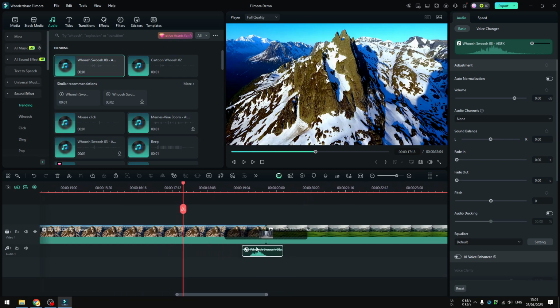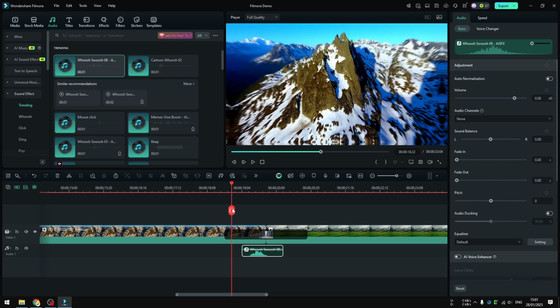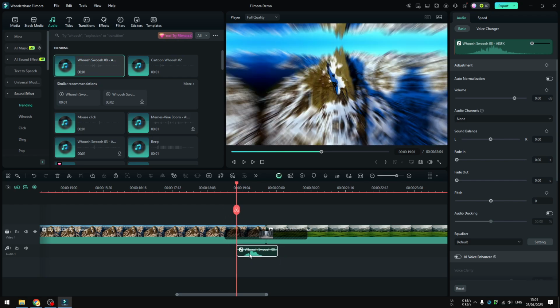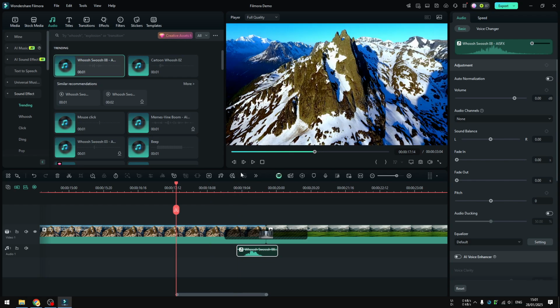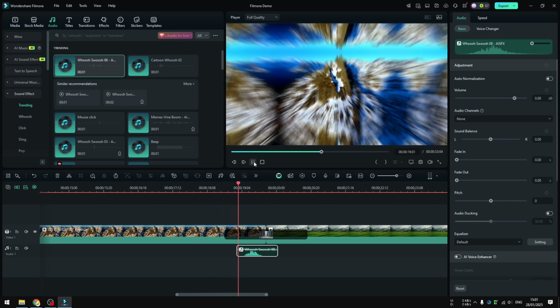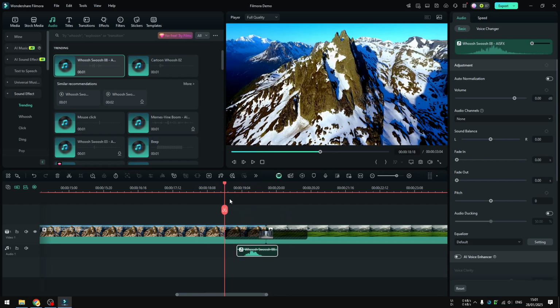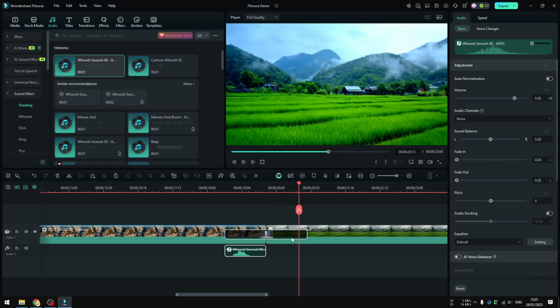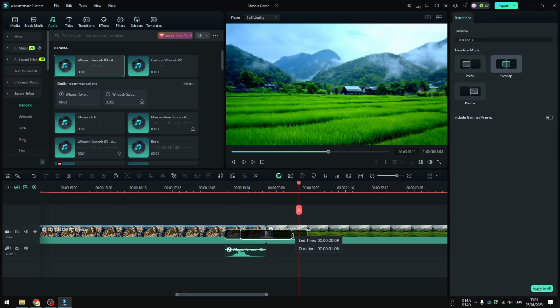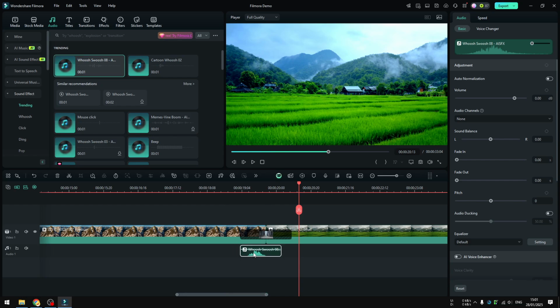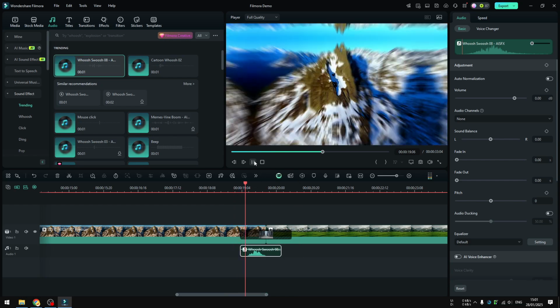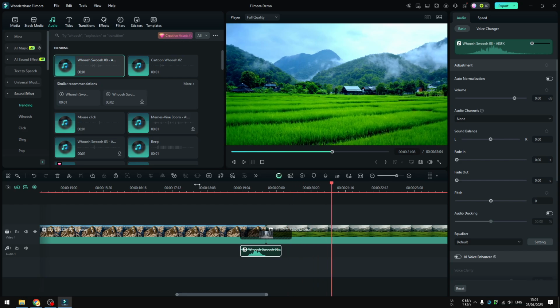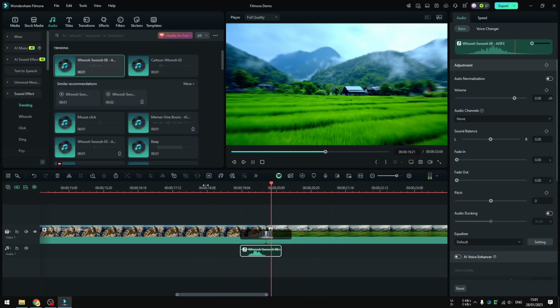Let's make sure that it is playing exactly when the transition happens. Let's play it back. Okay, I think I have to start it a bit earlier. Let's try it again. Or you can also make the transition a bit shorter to accommodate the short duration of the sound effect. So that's definitely a lot better.